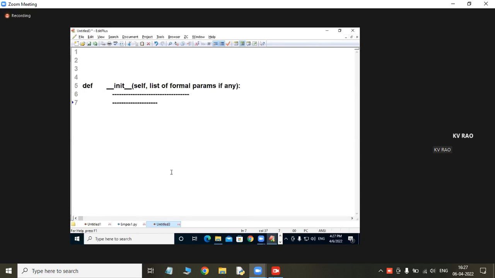What are the statements doing? Reading the data for your object. What is the speciality of this? What is the difference between a normal method and this? It is a special method. Constructor method is one of the special methods. Why is it called a special method? Always you have to write it like that only. That is known as the constructor special method.